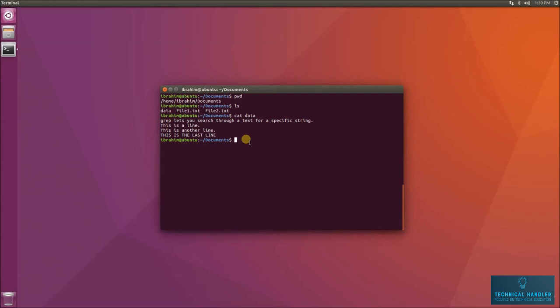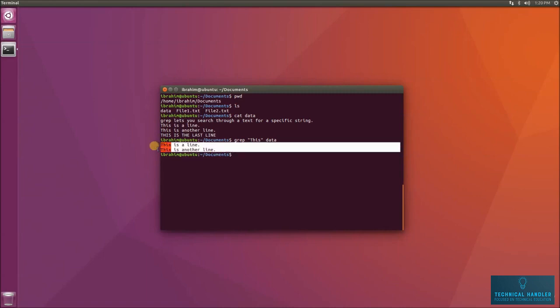So back to our example, let's say I want to search through this data file for a specific word or for a specific string. Now for that, I'm going to use the command grep. So you would simply write grep, and then you can open up double quotes and write what you're looking for. So let's say, for example, I'm looking for the word this. So if I just write this, and then I'll give it the name of the file to look in, data. Now if I hit enter, I'm going to find that it printed out the lines that have this in it.